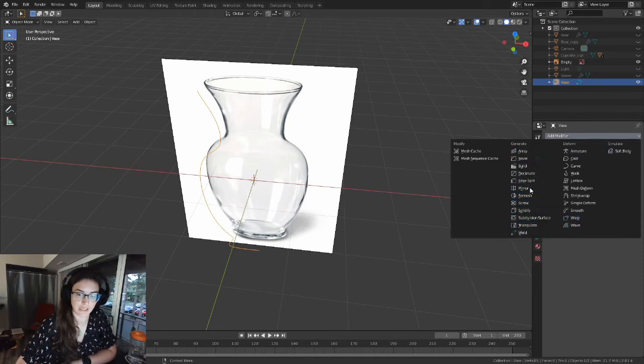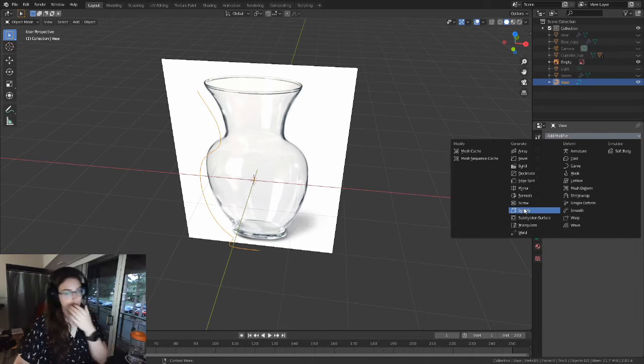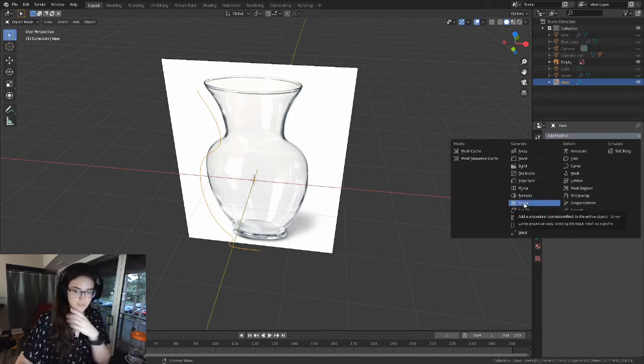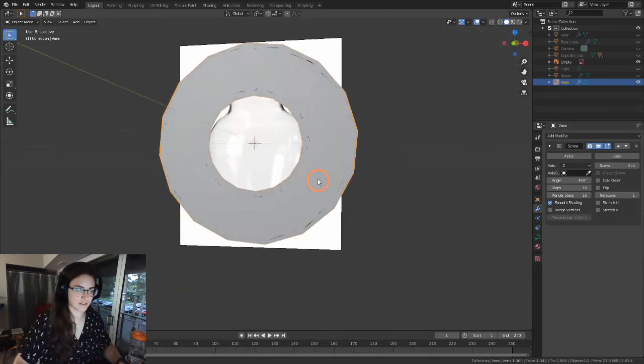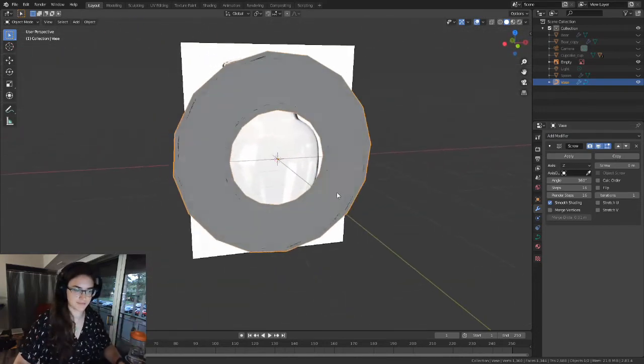actually the same. So the ones I'm going to be using for my vase, I can't find a screw. So screw is actually in poly modeling. You can see there's subdivision surface, and then there's one more, solidify, I'm going to be using today, which is also in poly modeling. So first I'm going to hit screw, and you can see this weird circle was made.